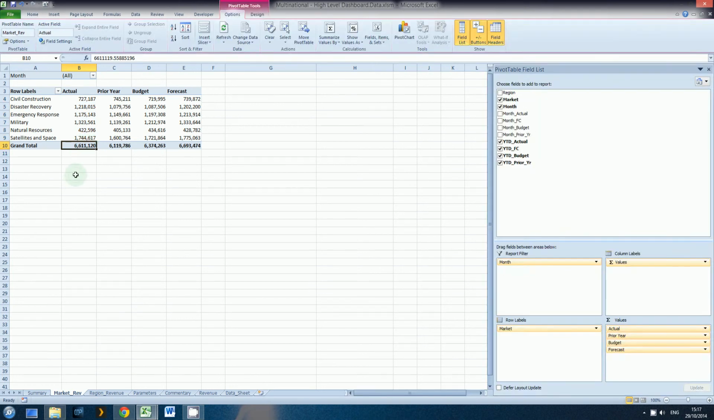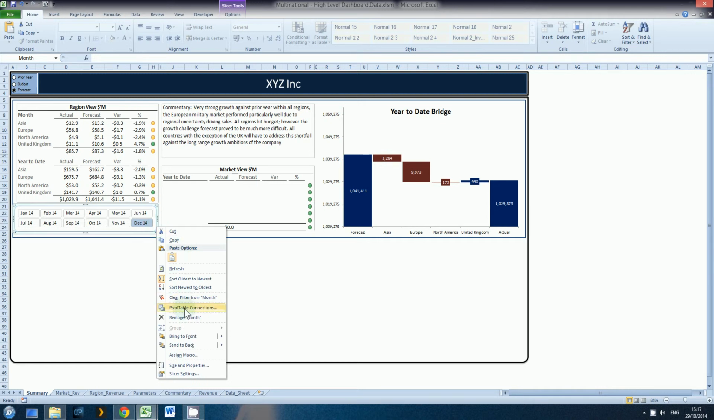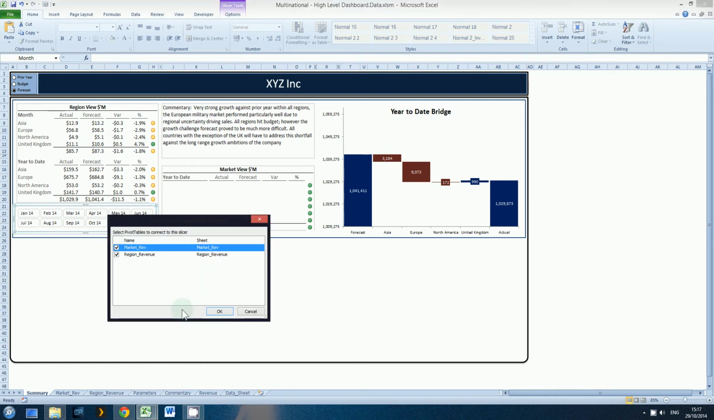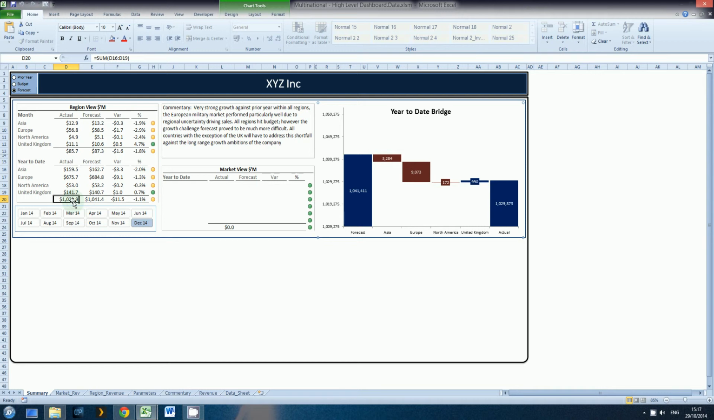Right, now if you look at this, it's just summing up all of the year-to-date values, so it's giving us a crazy total. So what we need to do is link this slicer to the new pivot table. Right click, pivot table connections, market rev. A slicer can link to any pivot table generated from the same datasheet. So in this case, it's the same set of numbers.